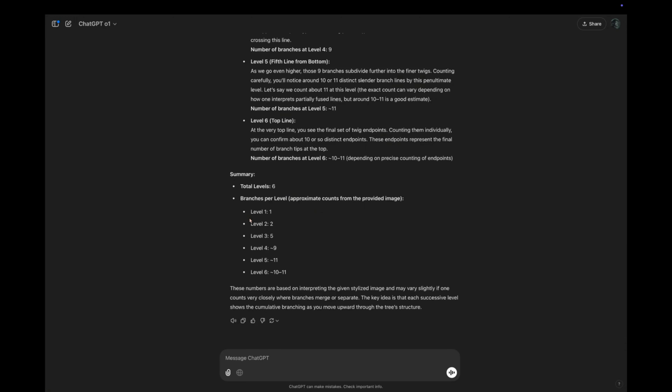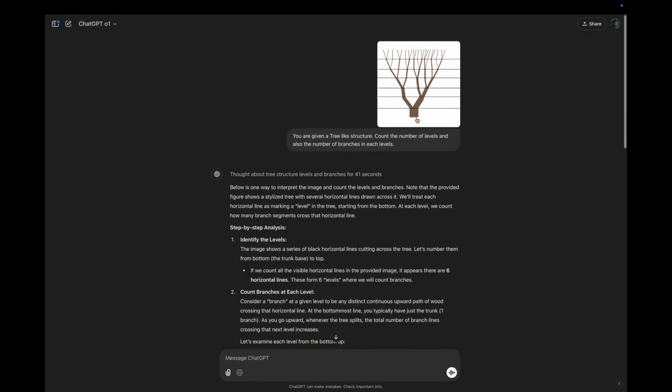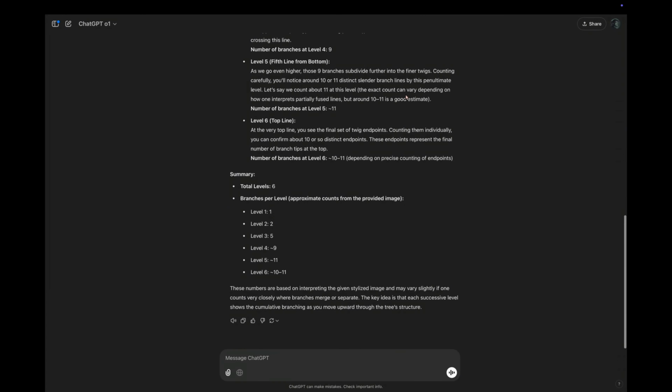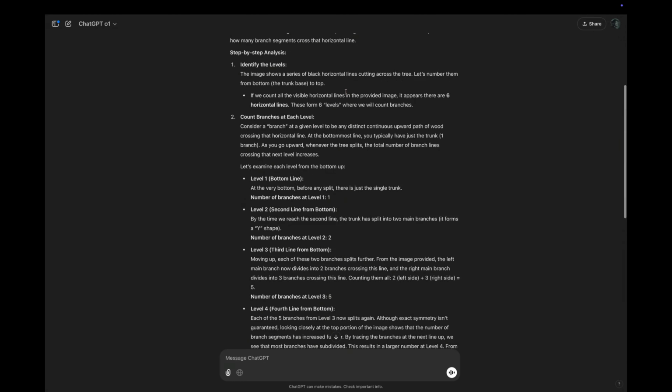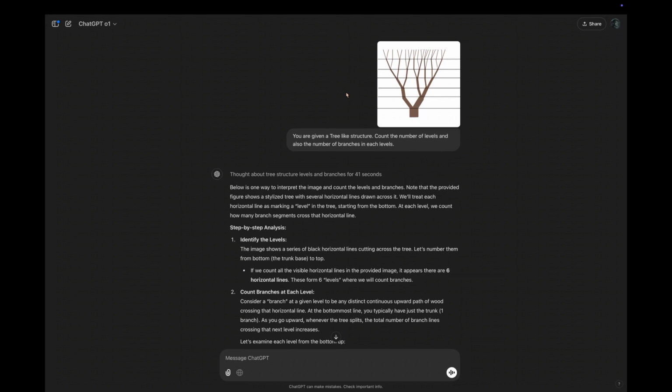So it got level 1 and level 2 right. That is, level 1 has 1, level 2 has 2. But after that it got all wrong. So I think this is not actually the best performance. I think other models might have performed even better. But anyway, this is a fail, guys. So let's move on to the next question.